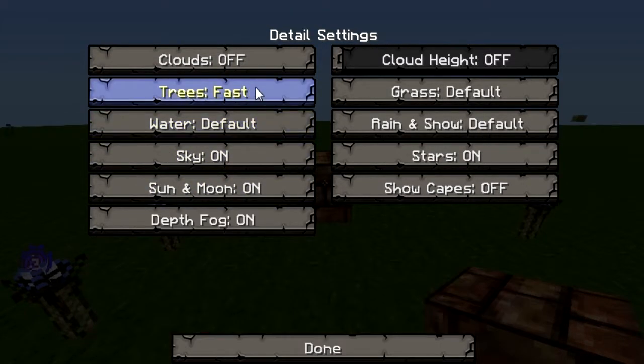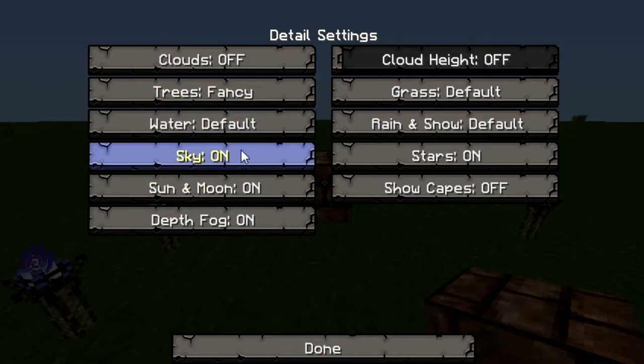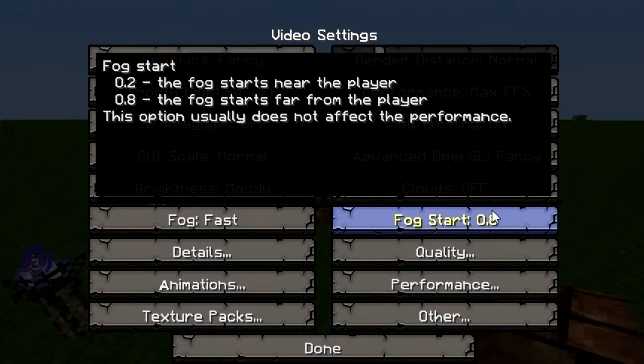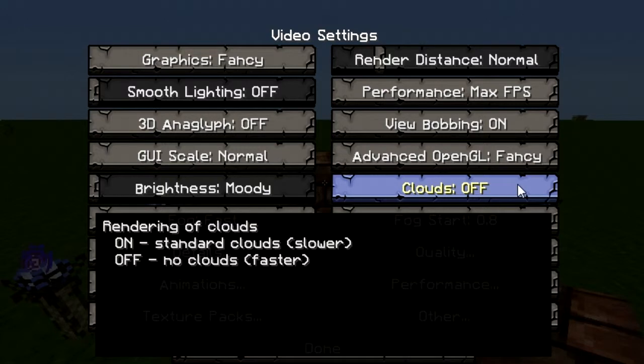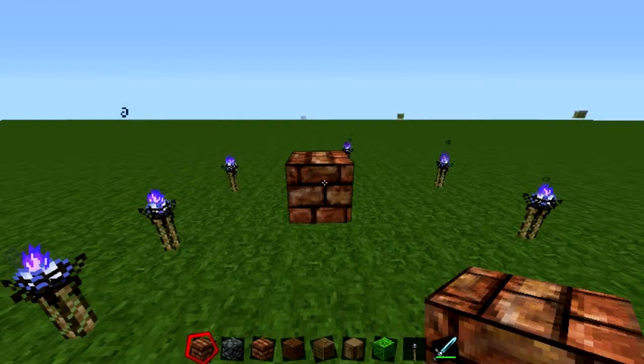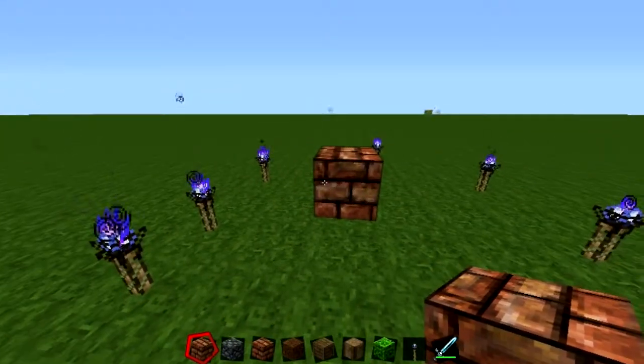You can say how much detail you want in each thing, so fancy trees, fast trees, sky on, depth of fog on. Now my favourite, which I'm going to struggle to find, I think it's here, clouds off. I don't personally like the clouds in Minecraft, so I just go ahead and turn them off because I don't like the height they're at. So yeah, I got rid of them.